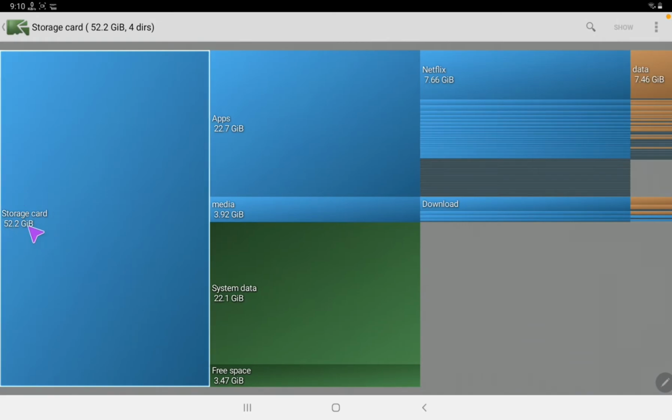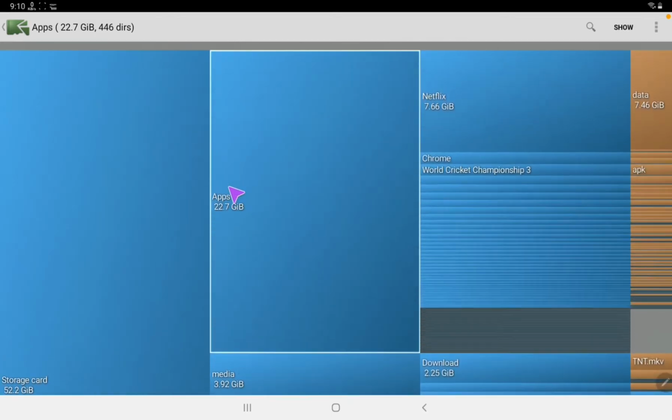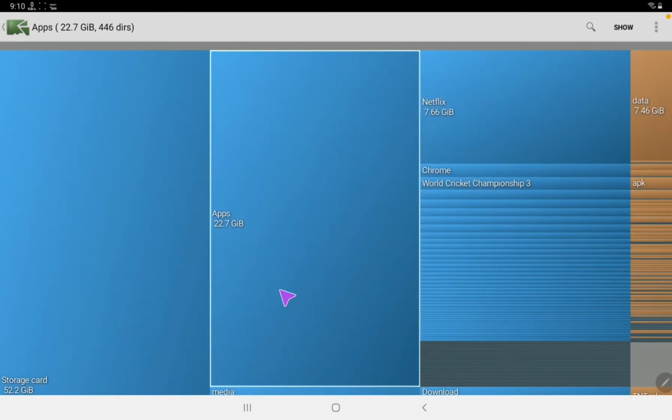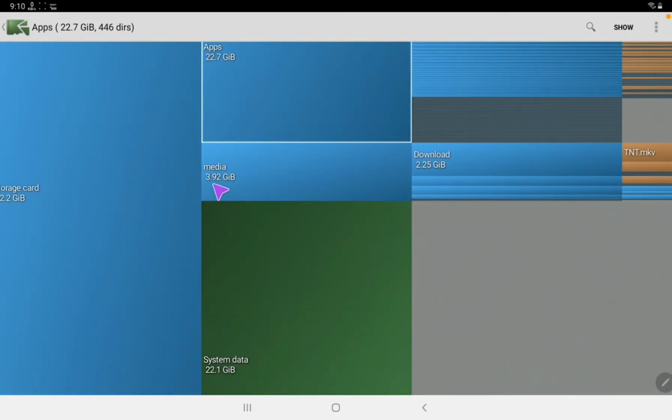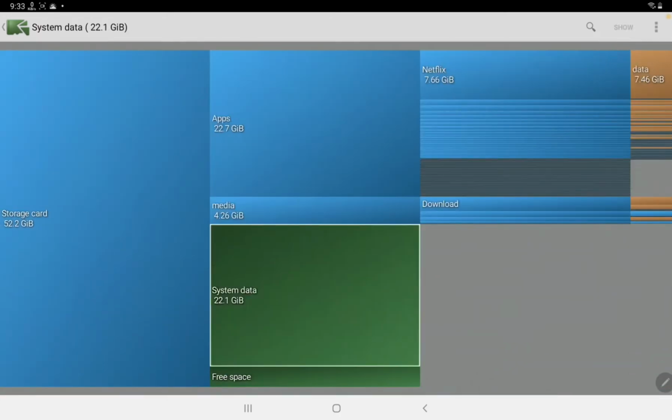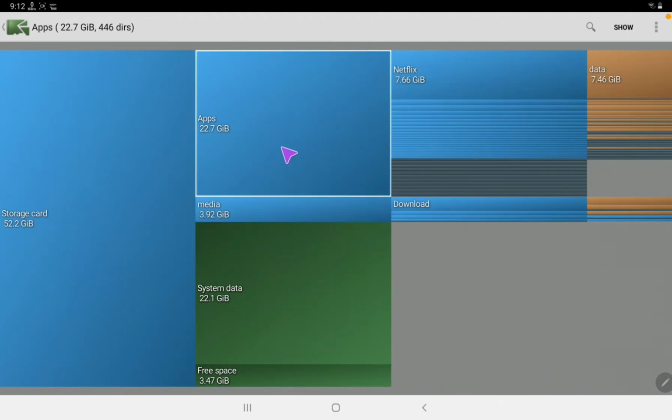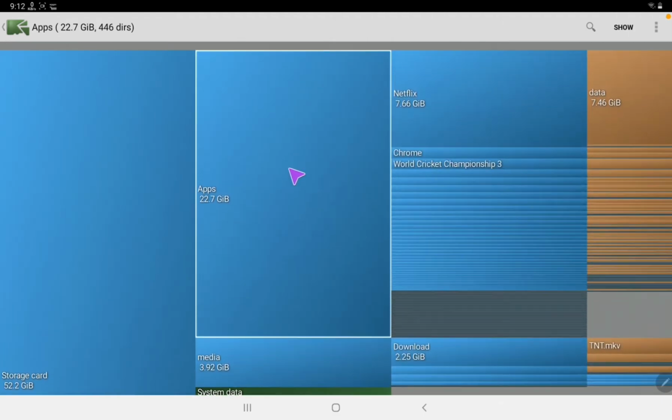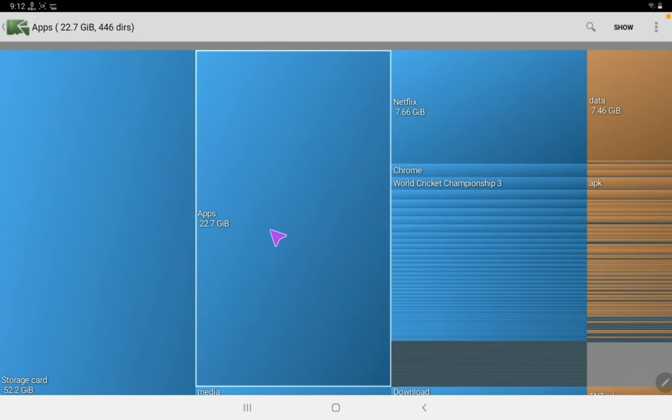So if the first one is your storage card, we can see that inside your storage card, the apps consist of 22.7 GB, media is 3.92 GB, and there's system data that consists of user cache and other system files and folders. So if we have apps of 22.7 GBs, you might want to look at what is the app that is consuming the most space.